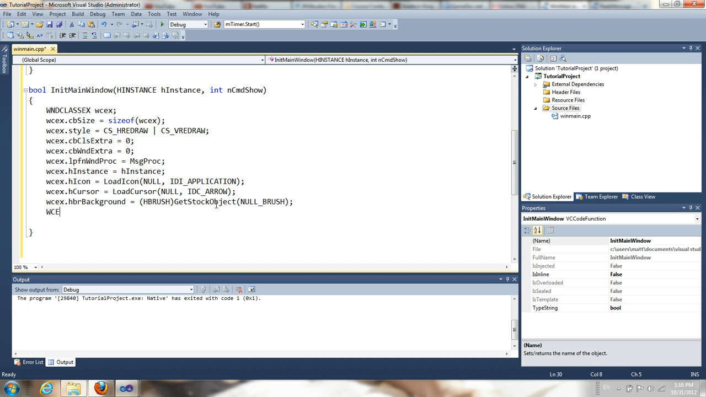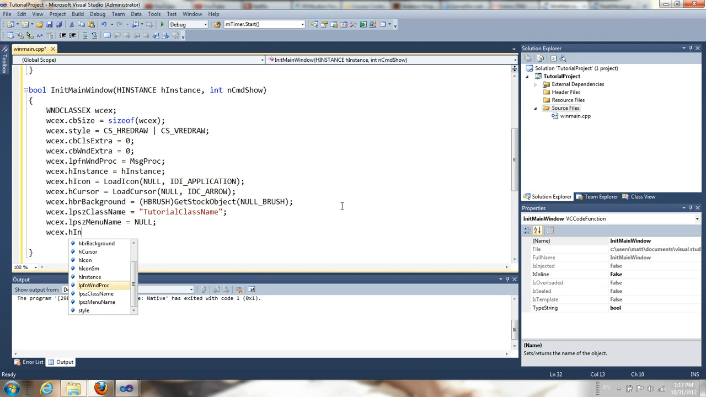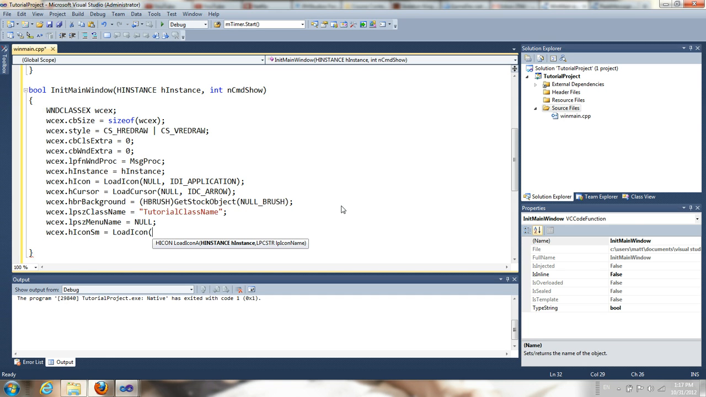Okay, so to continue, we're going to want 2 more things filled in. The class name, you can set this to whatever you want. I'm just going to call it tutorial class name. And the menu name, which we're just going to set to null. And then finally, the small icon, we're going to set to, in this case, Win logo.